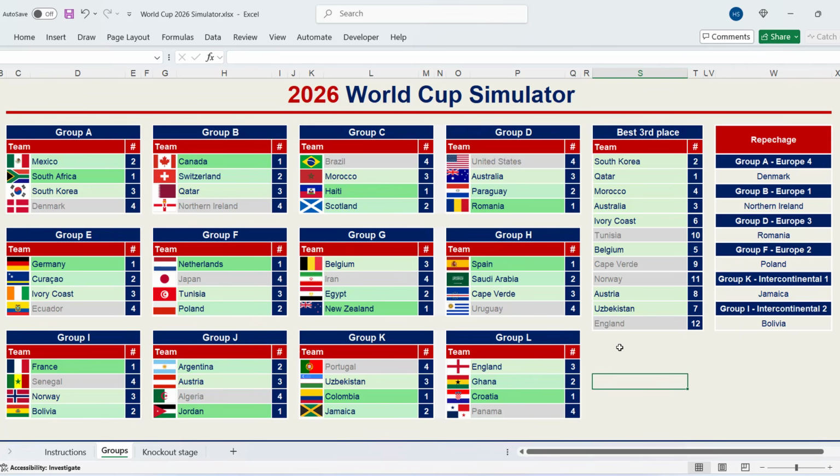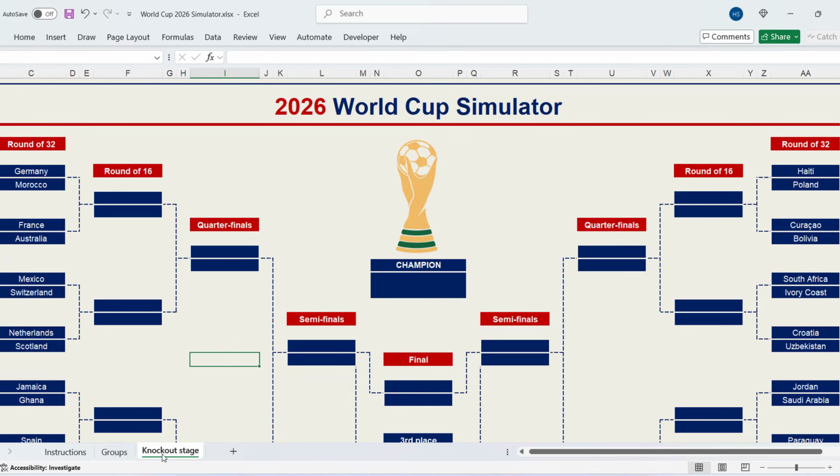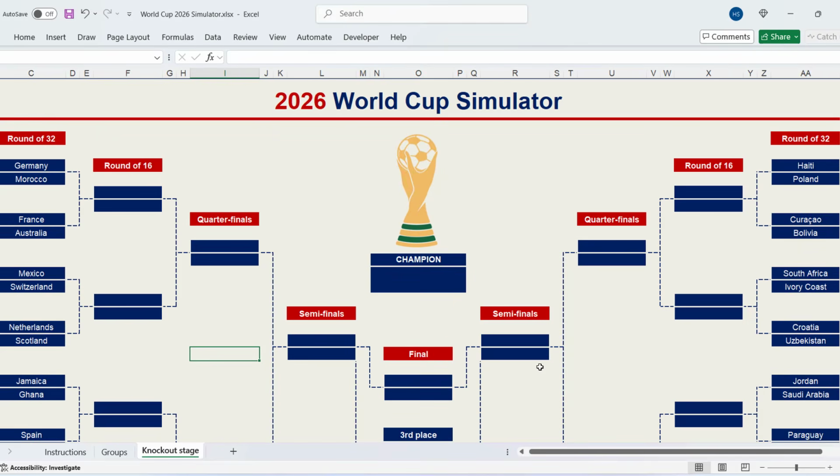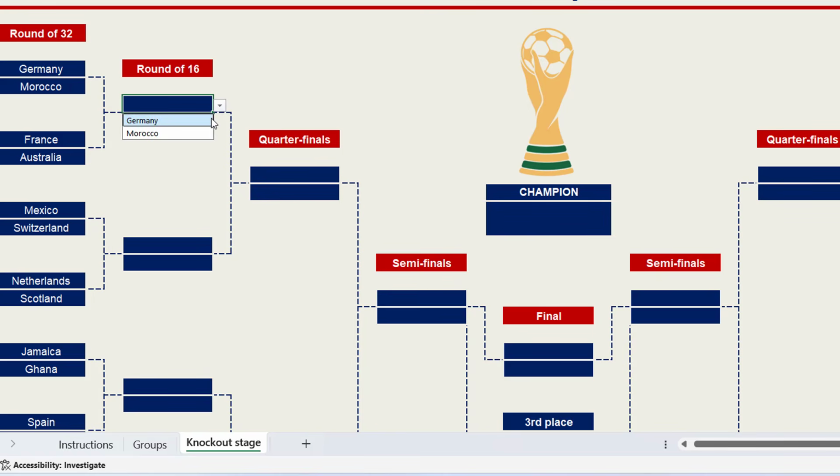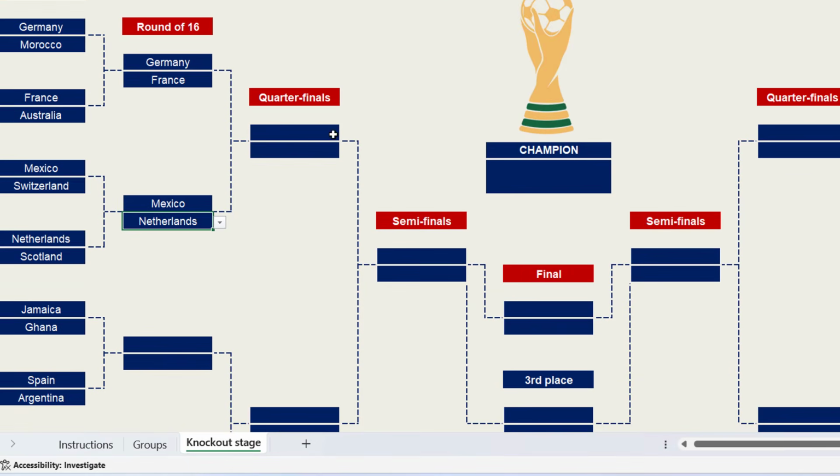Now, the next step is to access the Knockout Stage tab. Notice that the round of 32 matchups are already automatically defined according to the official FIFA rules. From here, the process is simple. All you need to do is select which team advances to the next round. As you make your selections, the spreadsheet automatically updates the following matchups. This way you can simulate different knockout scenarios, following each stage of the tournament all the way to the World Cup final.